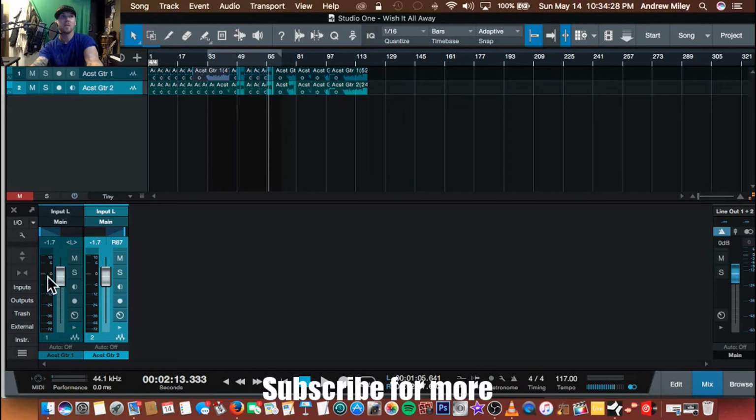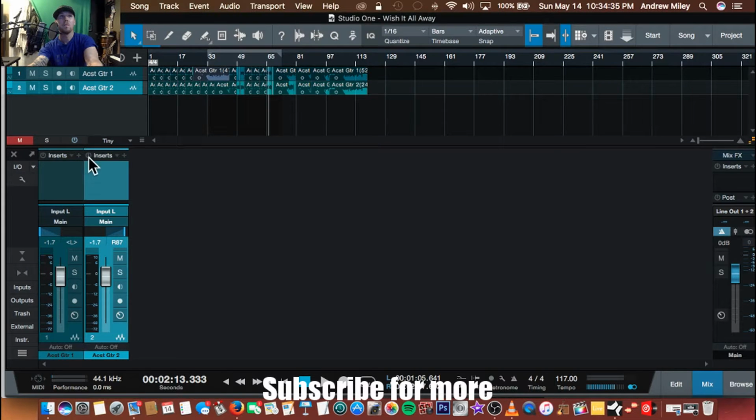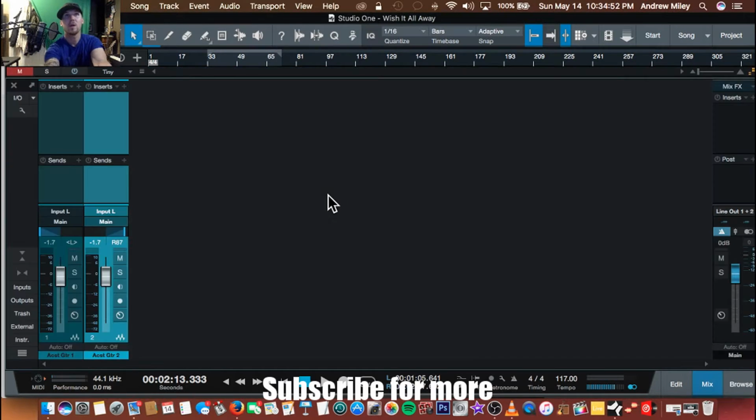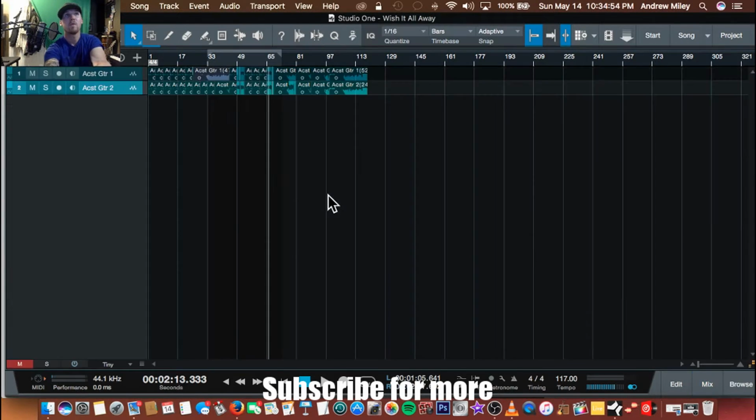But the way I like to use it, say you're in it like this, right? If you hit the up one, now this allows you to see all your inserts and your sends. Now I'll stretch it up like this, right? When I'm mixing, I have my inserts here and my sends here, rather than opening and closing this up. Everything's right here, and then you can just close your mixer window, boom, boom, back and forth, right?